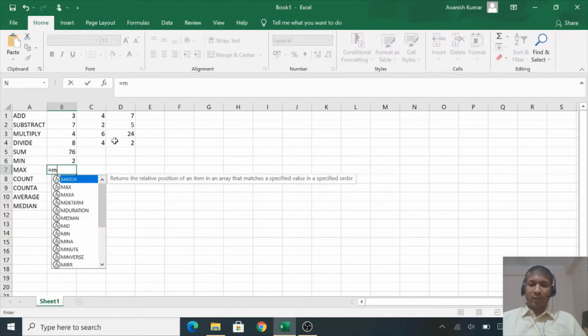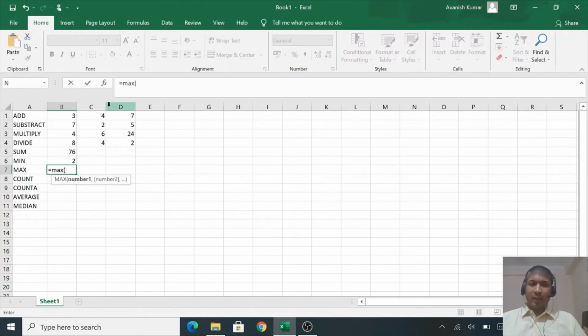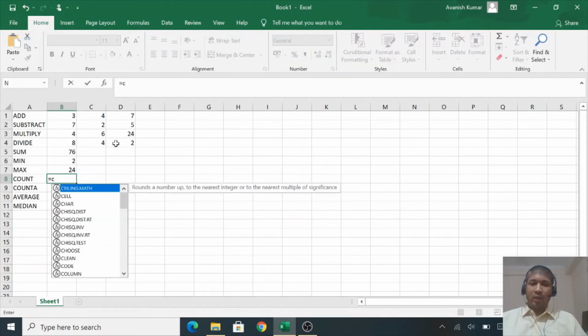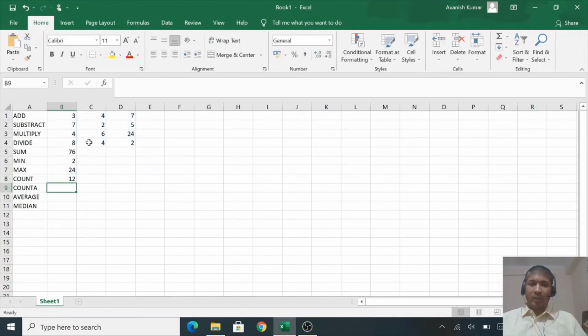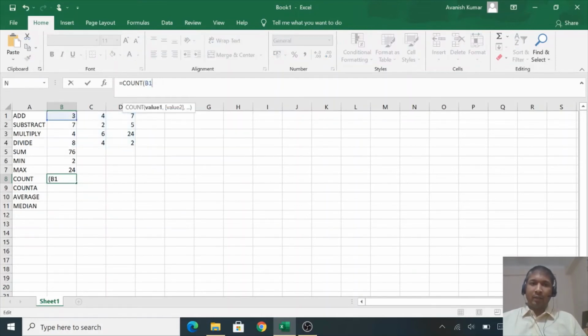Similarly, the max function works the same way. We can select everything and see the max function. Count will count all the cells which have either numbers or dates. Let's see an example of count. Here we can see that there are 12 numbers, right? Even if we select some cells which have blank values instead of ending at column D, it will give you the same count.